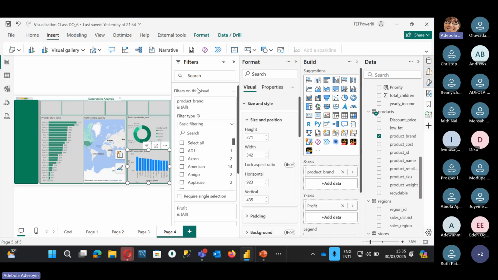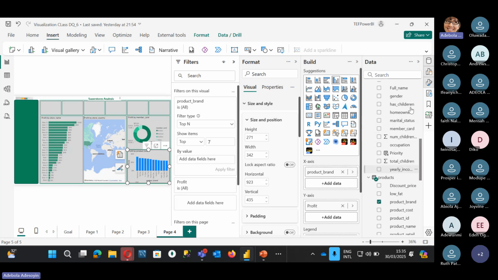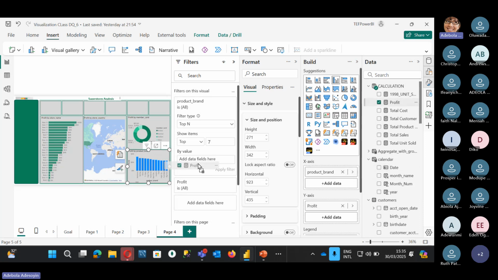So you come to your filter and do, okay, I don't want to do basic. Let me do top N. And be top 7 by what? We're doing profit, right? So you come to your profits and then add your profit here, just drag it and apply. So it will only show you top 7. And if it's top 5, you can make it top 5, right?